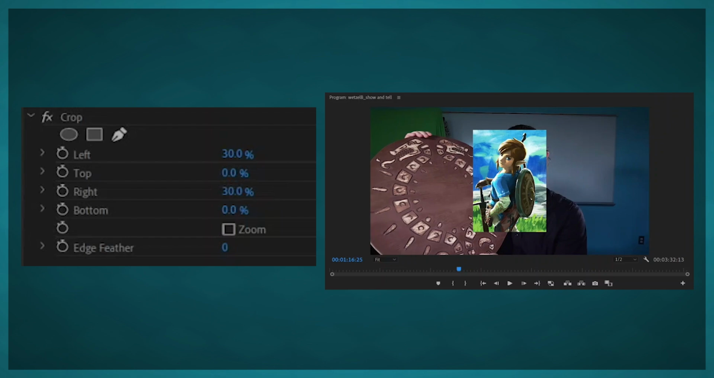Below these percentage controls, there's a checkbox marked Zoom. If I check that box, Premiere will take the visible portion of the image and stretch it to fit the frame size as determined by the sequence. I don't need that though, so I'll leave it unchecked.